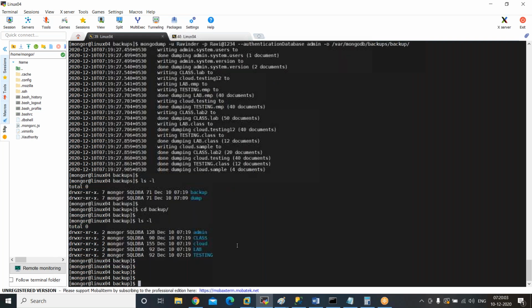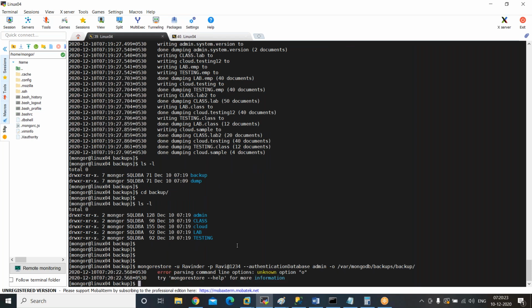Yes. Now restoring from the specific directory. Let's see. Instead of mongodump, you just have to call mongorestore. Nothing else you have to do. But can I do mongorestore now from that directory? Is it possible? What do you think? If I hit it, what happens?